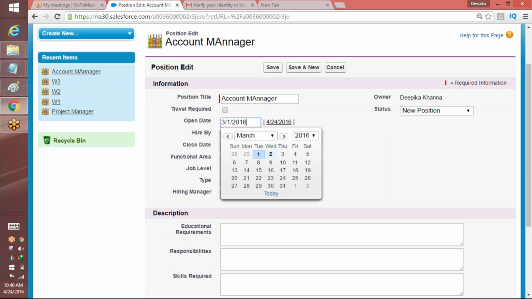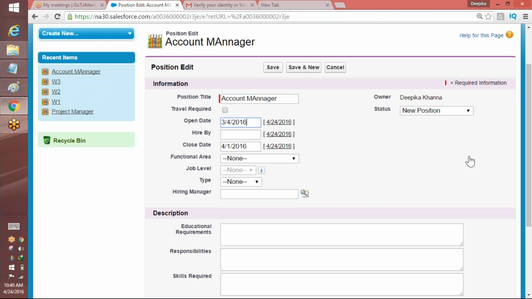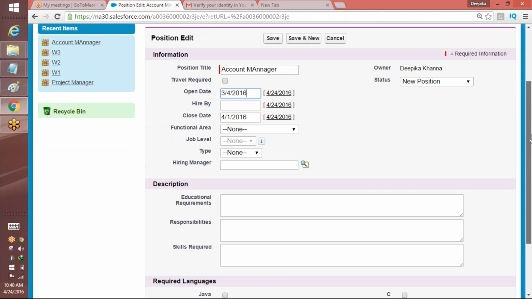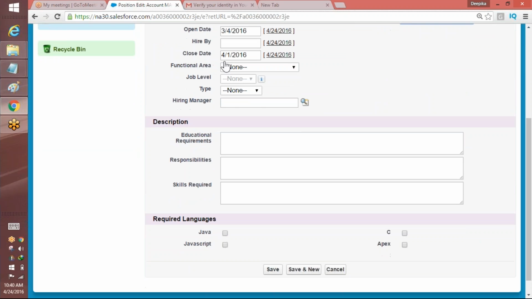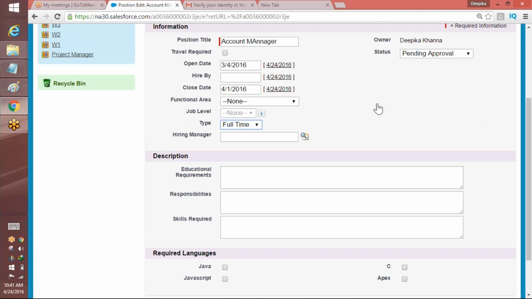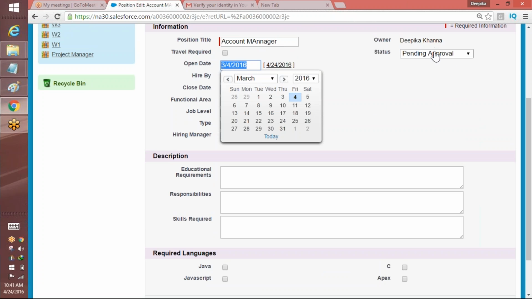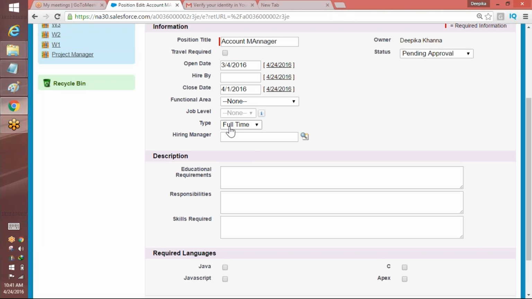and let's say we change the open date to 4th, and let's say we change the status to pending approval, and then we change the type to full time. So which fields are we following? We are only following the status field, open date field, maximum and minimum pay, right? But what fields have I changed? I have changed the open date, I have changed the status, and I have also changed this type.